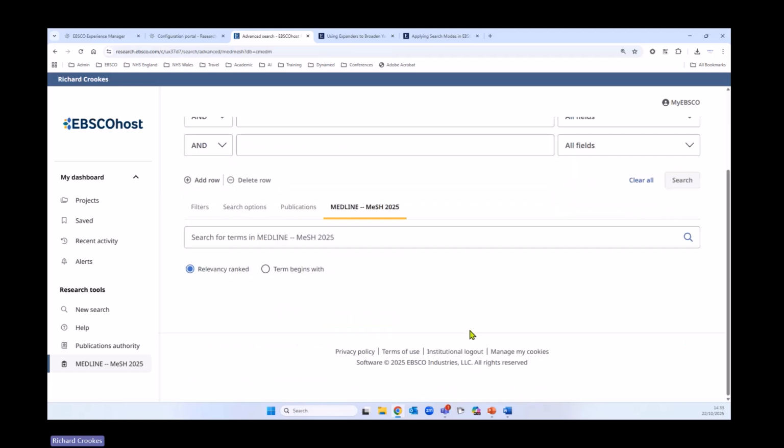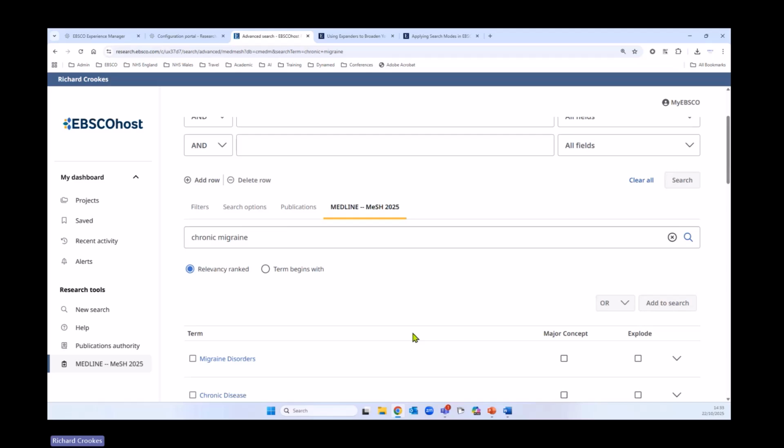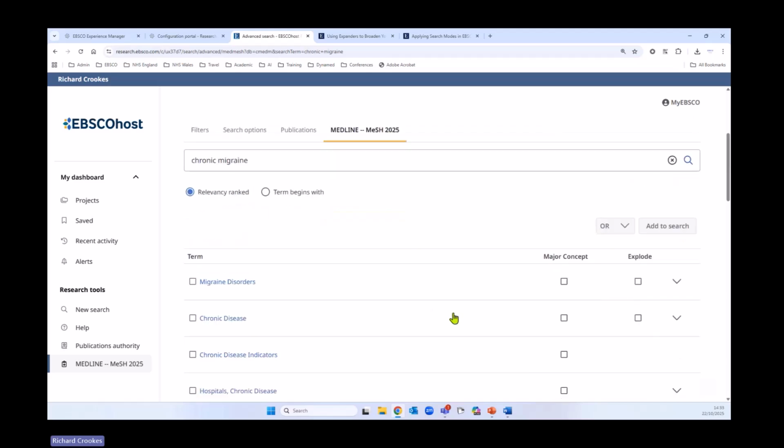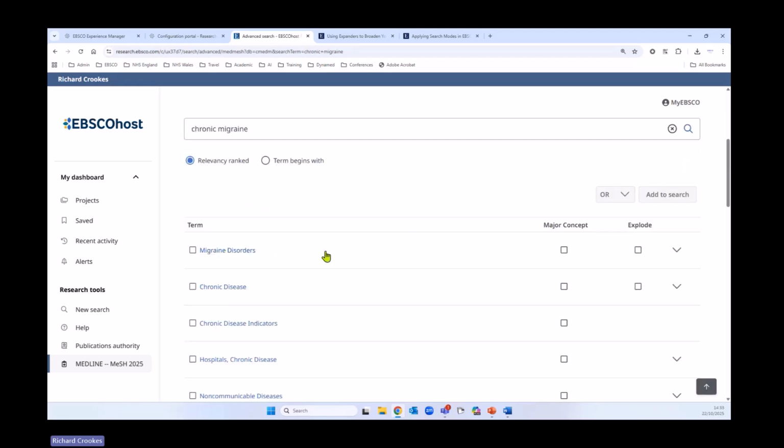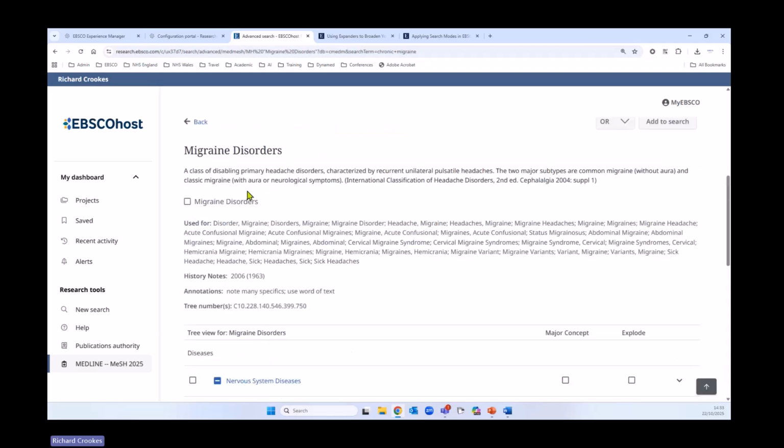So it's highlighted now, and from here, you can browse for a MeSH term. For example, if you're looking for chronic migraine, you can type in the term here, click search, and then you'll see the actual MeSH term is migraine disorders, as you see here. If you click on that term, it gives you the scope note here, what it's used for.